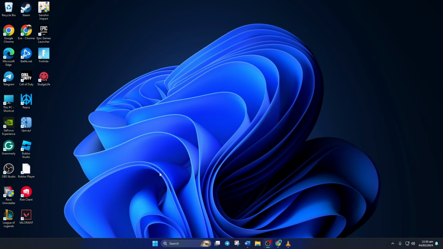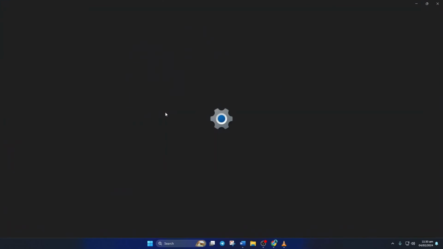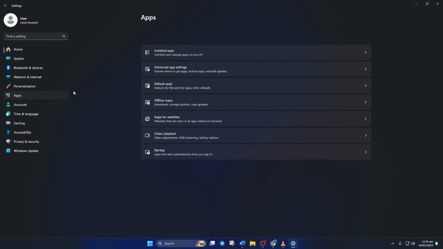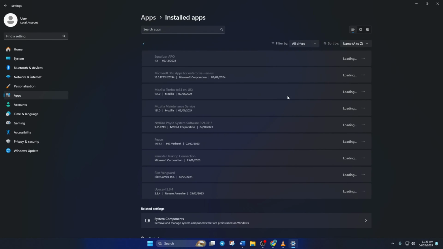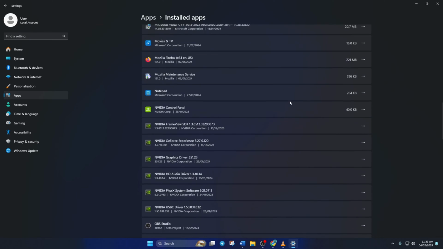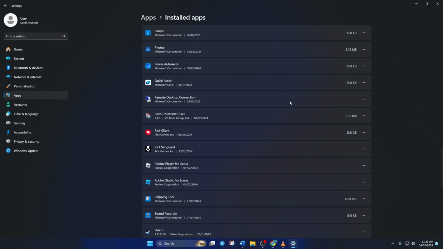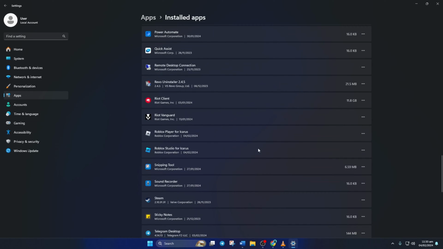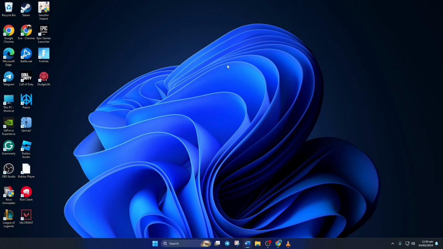Method 1. To uninstall Roblox Studio, simply open up Settings. Next, click on Apps and then on Installed Apps. Now scroll down and find Roblox Studio. Next, click on the three-dot button next to it and select Uninstall. Then click on Uninstall again and Roblox will be uninstalled from your computer. However, this will not delete all the data files from your computer.